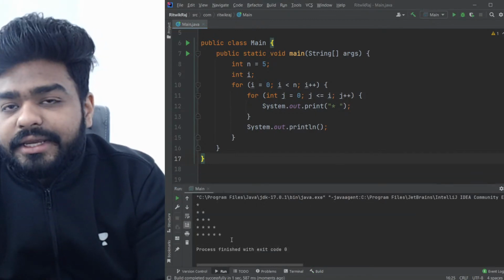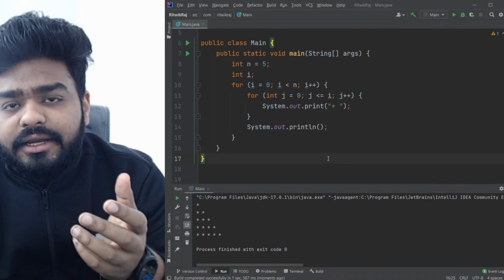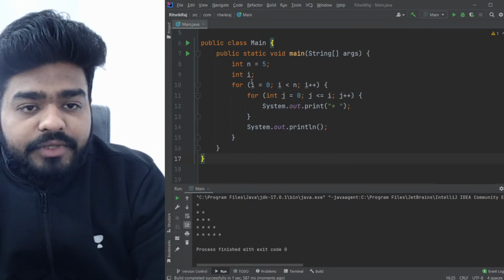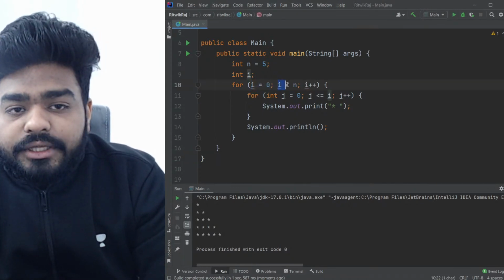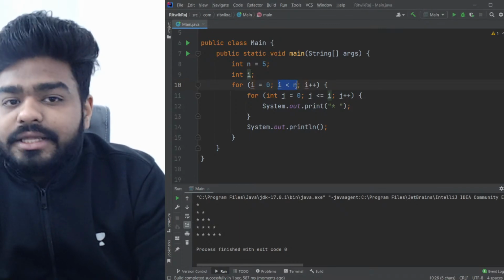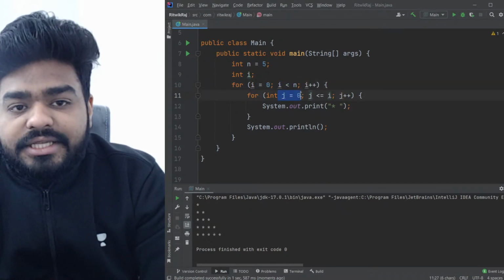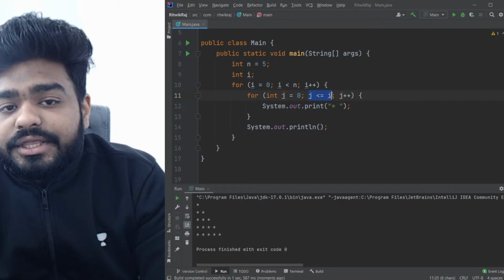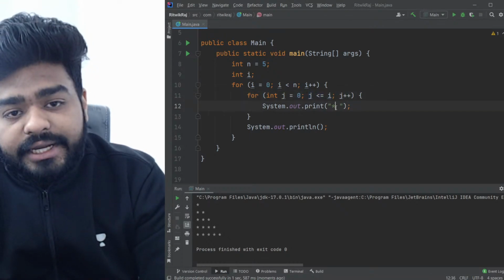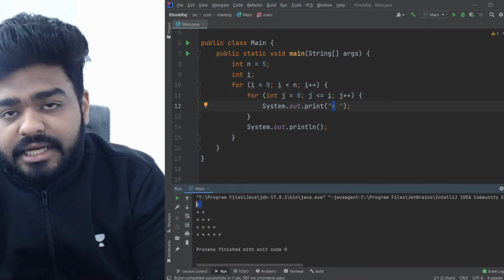Okay, so can you see I'm getting a right triangle? But how did you do that? How did we do that? Let's try to understand. See, I equal to 0. 0 is less than 5. So it is true, so it will come inside. J equal to 0. 0 is less than equal to 0. So it's fine. We are printing this star. We are printing this star.